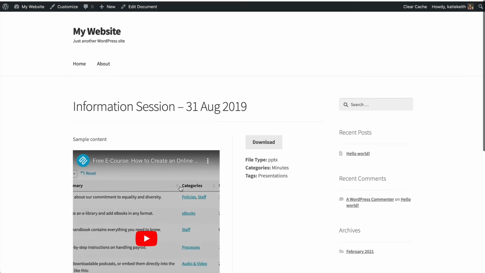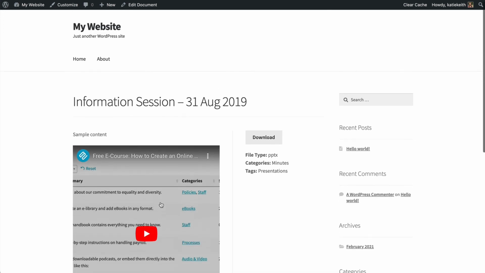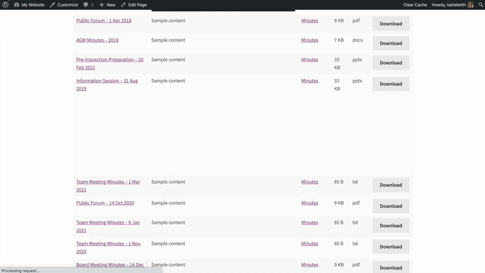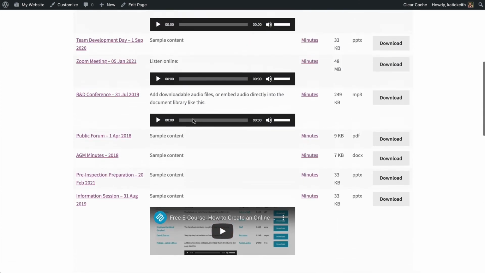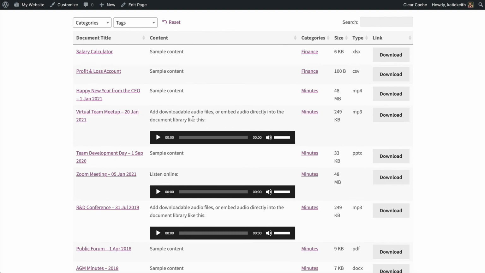And there's various things you could do to improve the layout, such as if this was a real website, I would use my theme options panel to remove the right sidebar. And that would allow more space for the video so that it would look the correct proportions on the screen. So that's it. We've learned how to add embedded audio and video content to our document library.